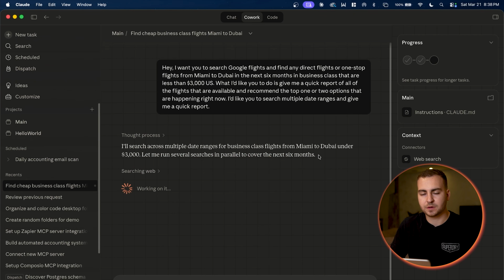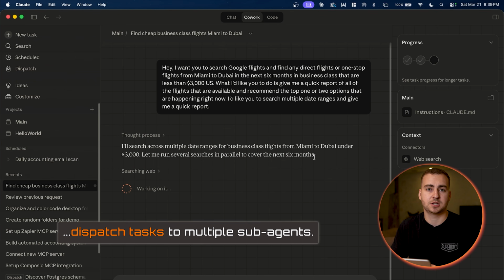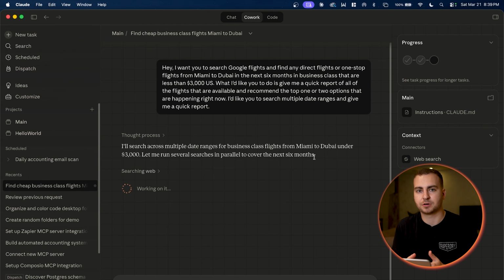This is another feature that Claude Cowork has, is that it can actually dispatch tasks to multiple sub-agents. A sub-agent is just another agent, or kind of version of Claude, that's running in the background. You can run multiple at the exact same time. So rather than waiting for one search to finish and the next and the next, we could do 6, 20, 30 searches at the exact same time.